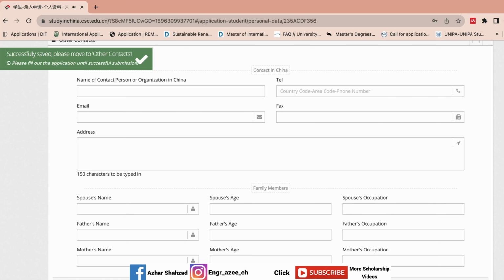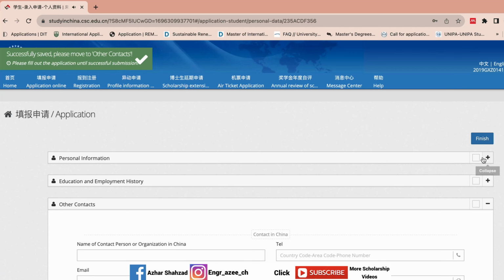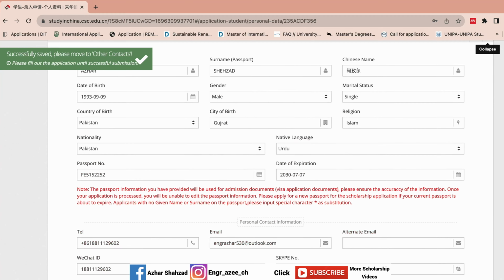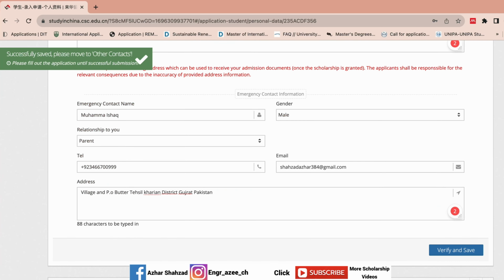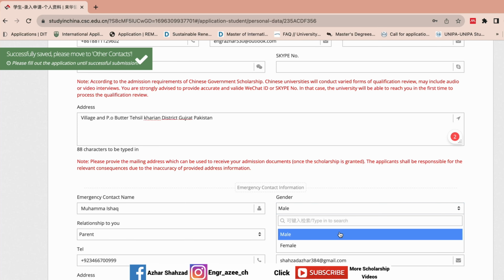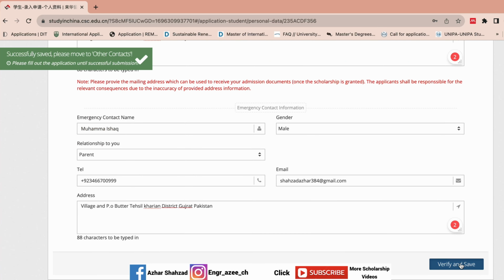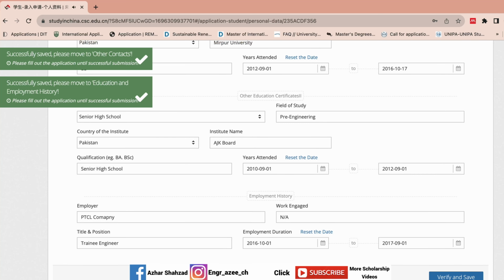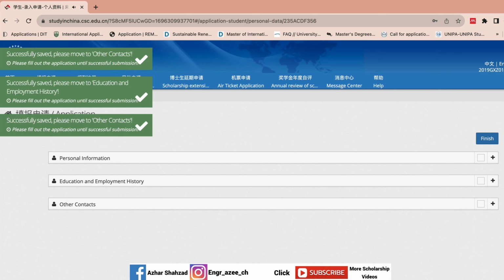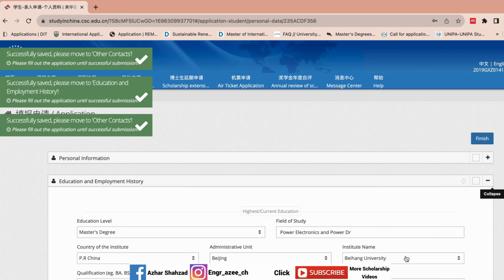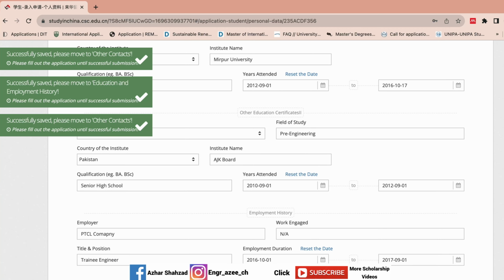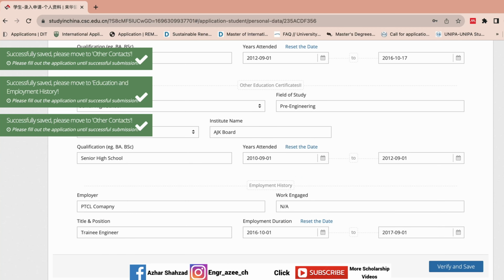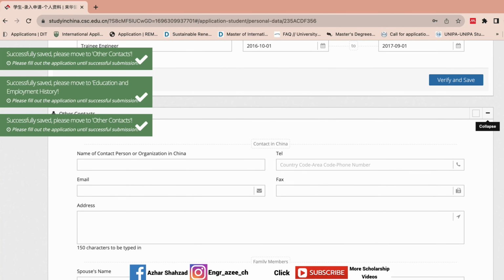Here you need to save the information. You can edit the information, there is no problem. You can edit it easily, and then save again, okay. Here you can also save it. So we have already saved our personal information, and we also saved our education information. And next, we need to upload all documents, okay.